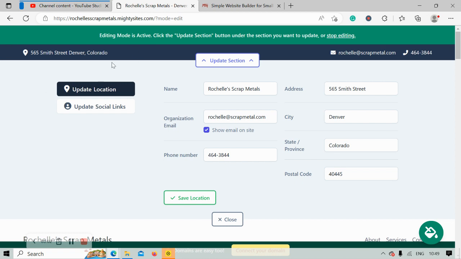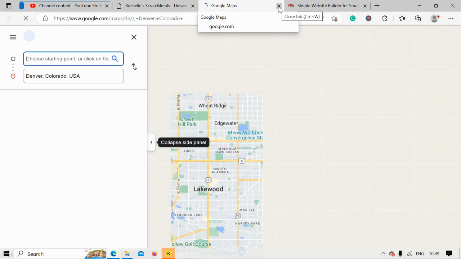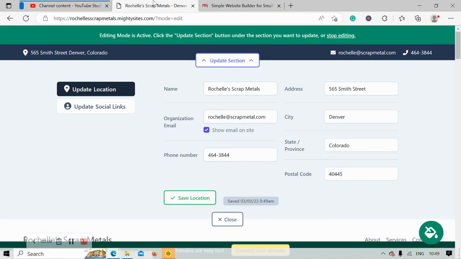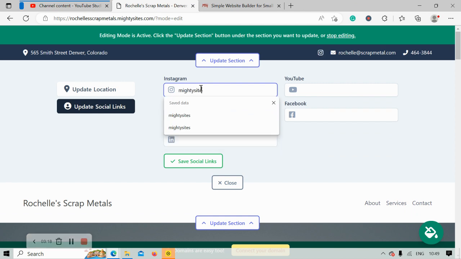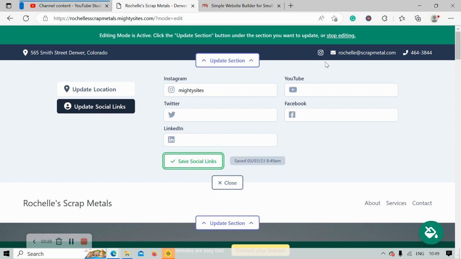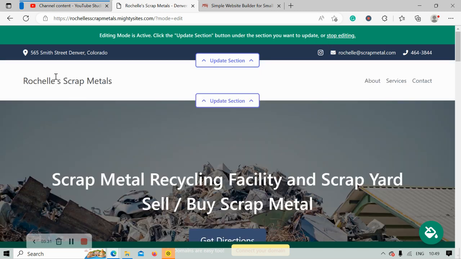And the great thing about it is when your customers click on that physical location, it will automatically take them to Google Maps to get directions to your business. Look at that, really awesome. Let's click to update social links. Over here, you can put in the various social media platforms your scrap metal dealer business is active on. There is an option for Twitter, LinkedIn, YouTube, Facebook, and Instagram, of course, and the icons will be displayed in the top right-hand corner next to that email address.